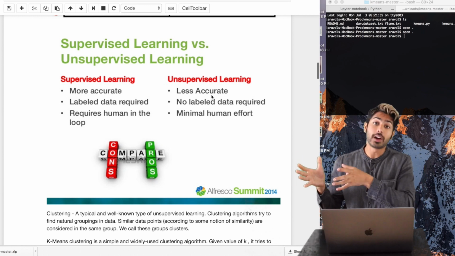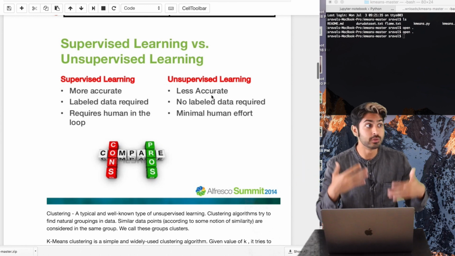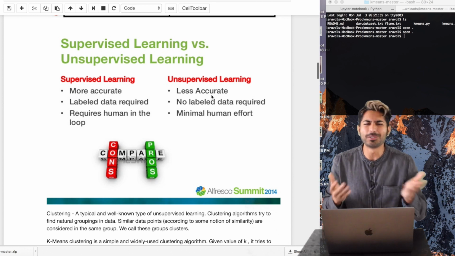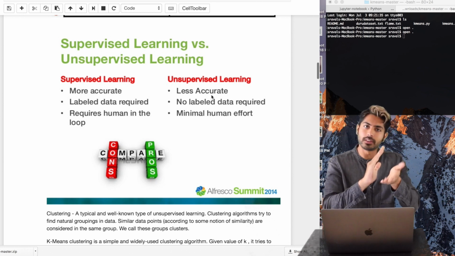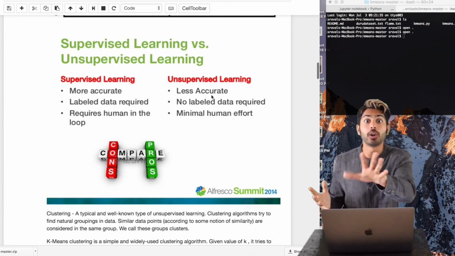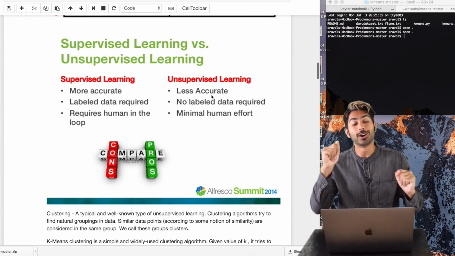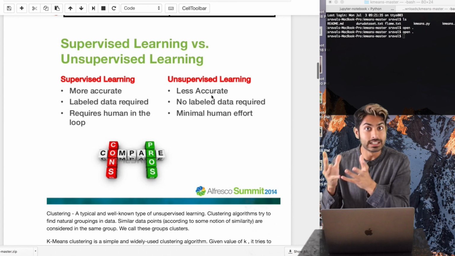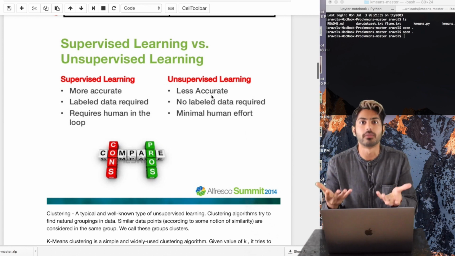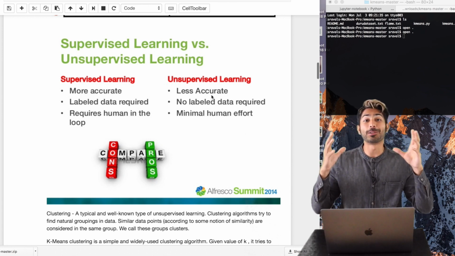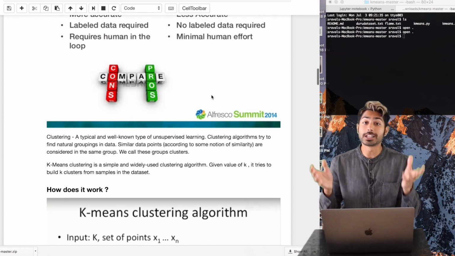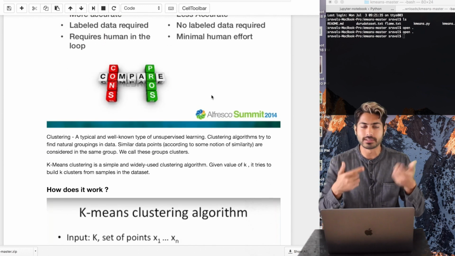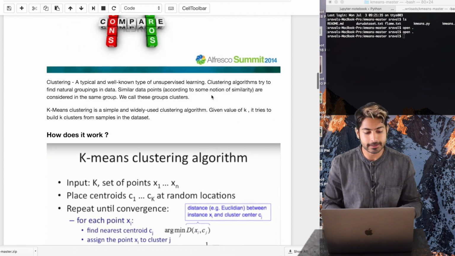But unsupervised learning is more convenient because most data is unlabeled, right? You don't just have this neatly labeled data like, oh, this is this or this. No, data is messy. The world is messy. Life is messy. So that's what we want, ideally, to run our algorithms unsupervised. But the problem is that these algorithms are usually less accurate, right? But it requires minimum human effort because no one's got to label these data points by hand.